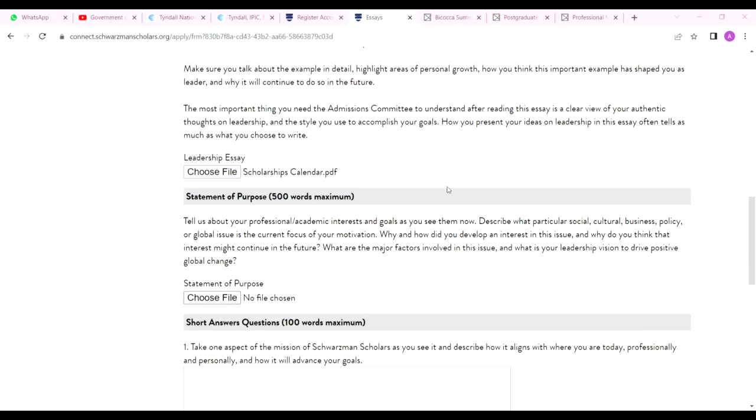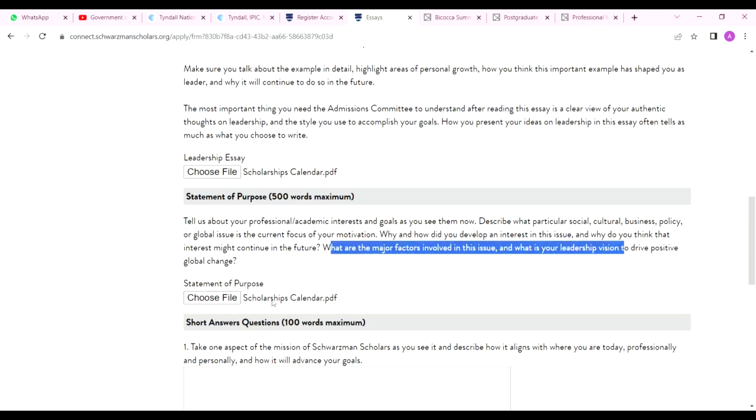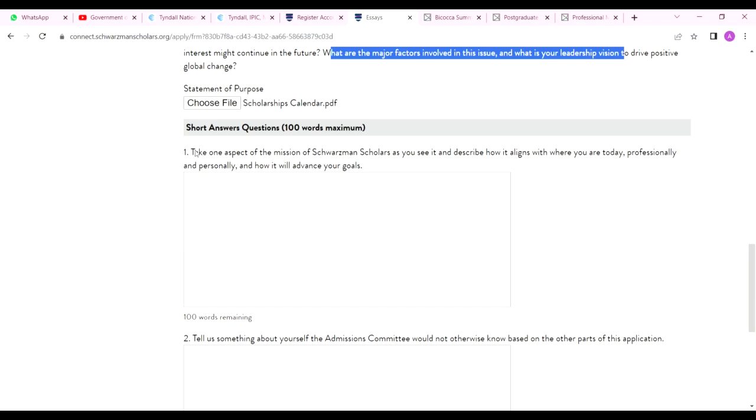And personal statement. In the personal statement, you show what interest you might continue in the future, what are the major factors involved in this issue, and what is your leadership vision. These things you should mention. So just for formality, I'm uploading this file, and after that, take one aspect of your mission. As you see it, describe how it aligns with where you are today professionally and personally, and how it will advance your goals.